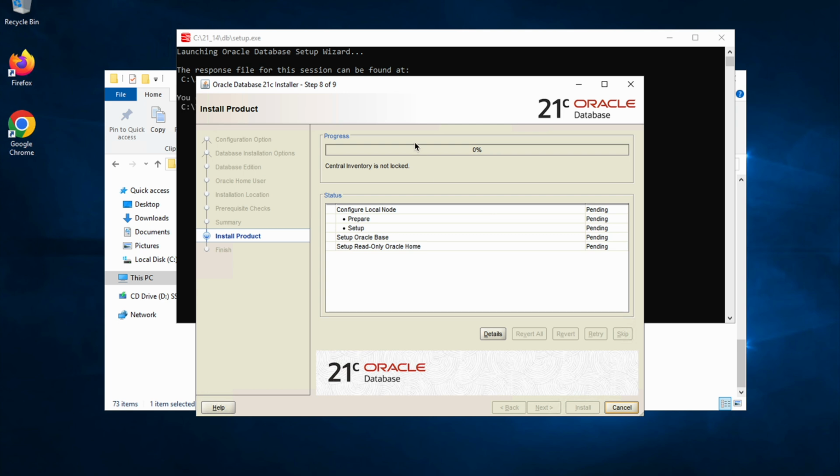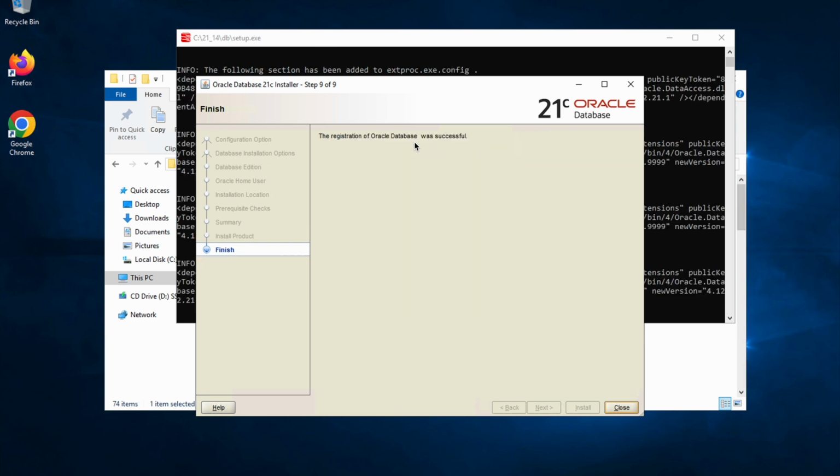The purpose of showing you the complete installation is that it is not getting any error, and when you follow all the prerequisites that I have mentioned in this video, you will definitely install it and configure it successfully.